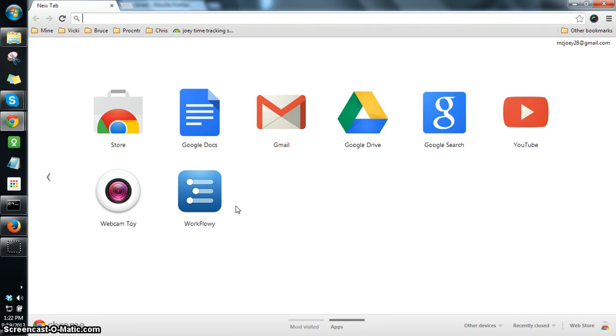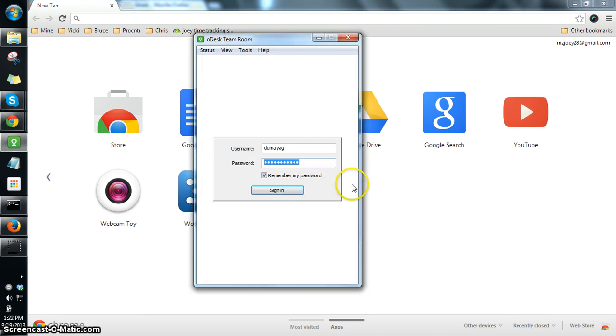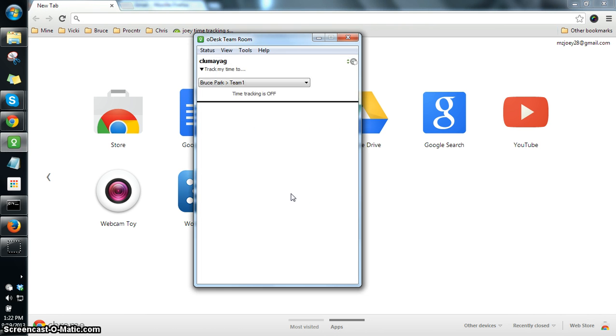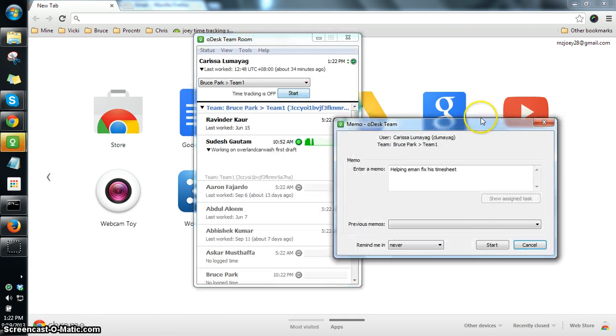I'm going to teach you how to use the oDesk memo timesheet. At first, you should log in on oDesk Team. Sign in, and then start tracking your time.